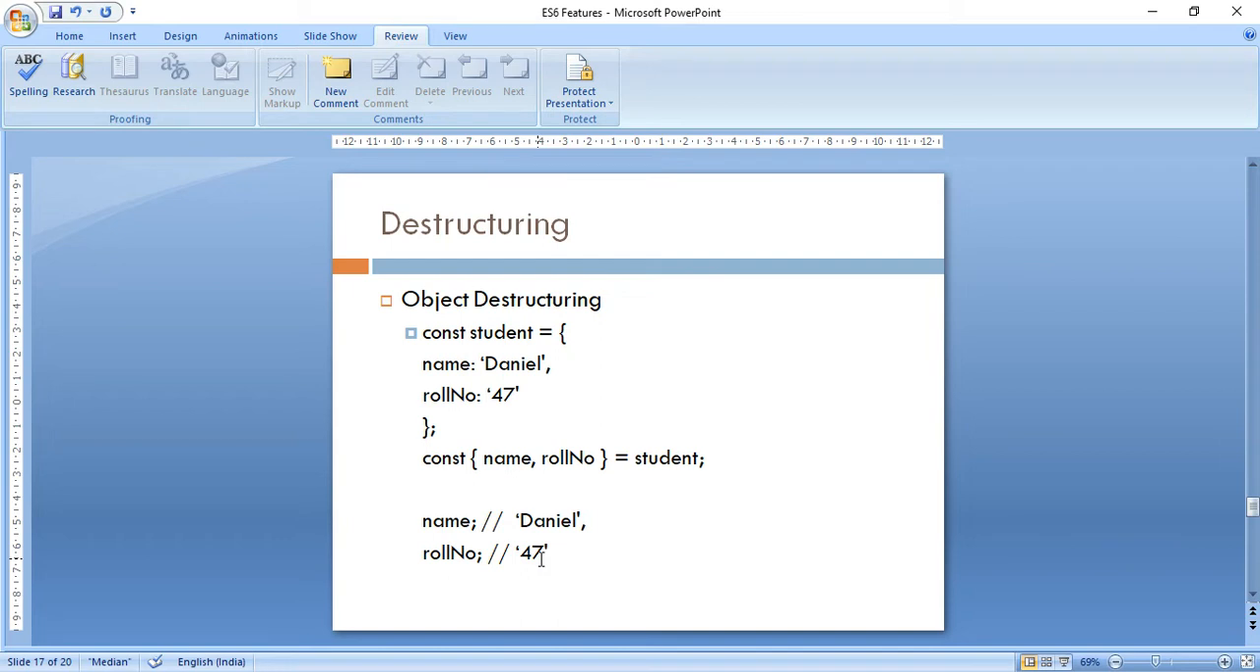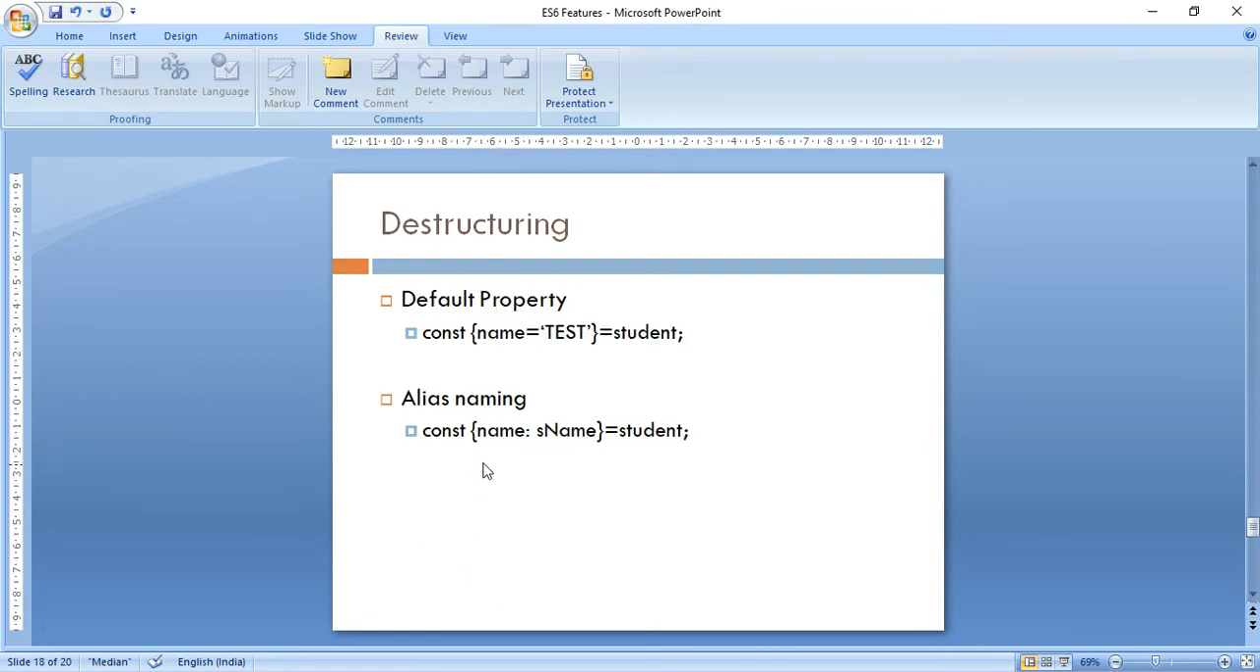Previously we wrote student dot name, student dot roll number. Everywhere we had to repeat the object name dot the property name. So there, more coding was required, and here it is less. We can simply access the values by name and roll number, and if you want another name, then we can use this format. So this was all about destructuring.